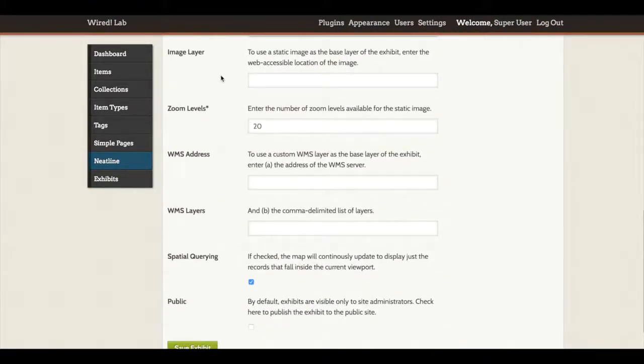Below default spatial layer, we find image layer. Remember that in some cases you may have a Google Satellite image or OpenStreetMaps as a base layer, but in other instances you may wish to simply have a static image as your base layer that is entirely disconnected from any kind of geospatial coordinates. This is where you would add in a link for an image layer. We'll come back to this and look at this example later.